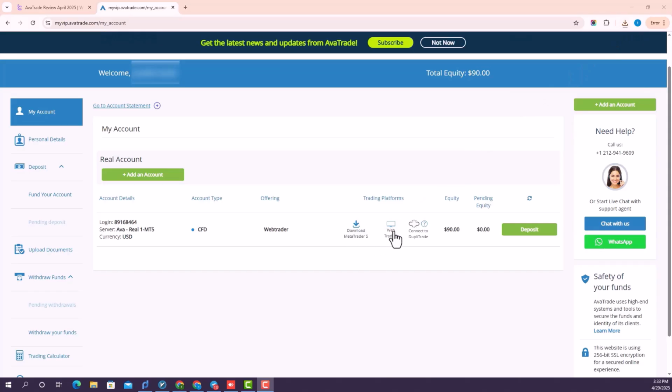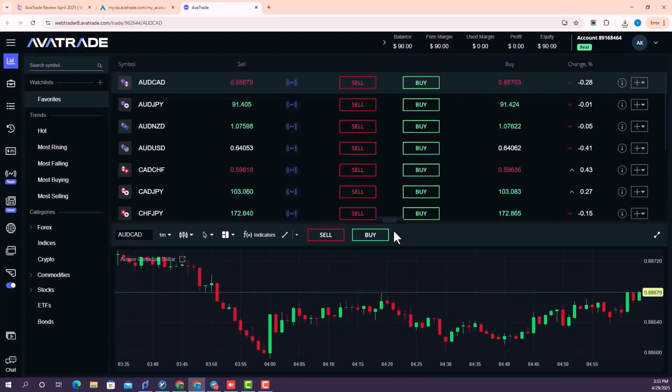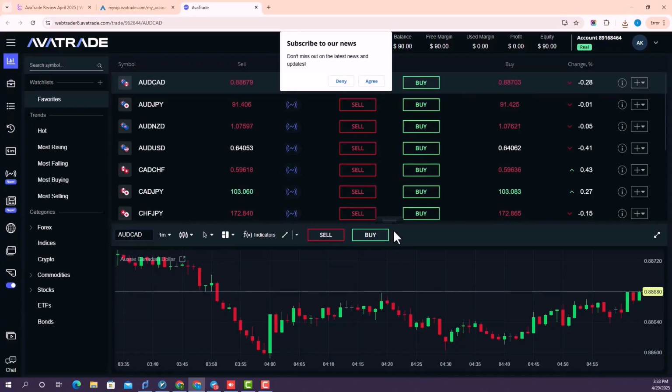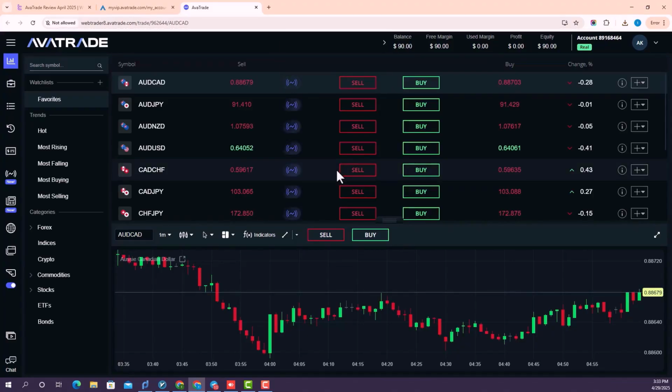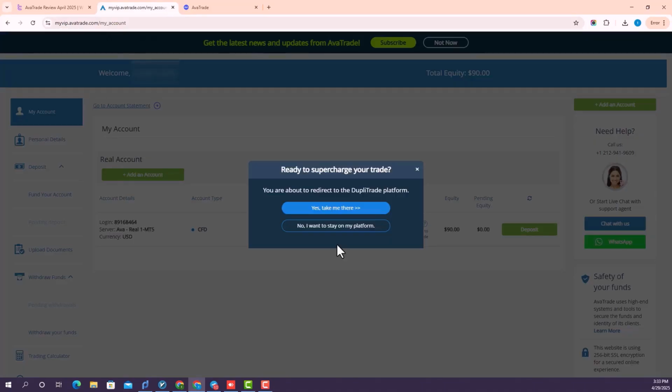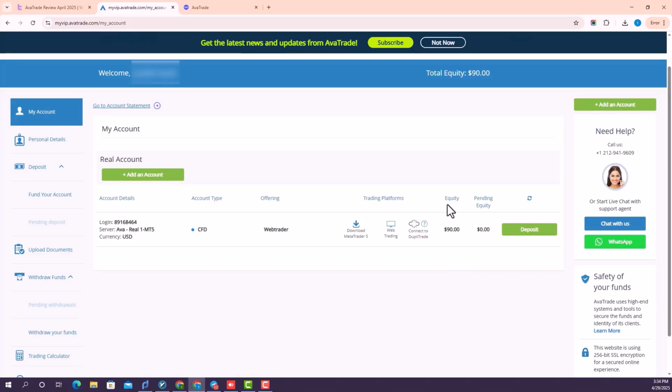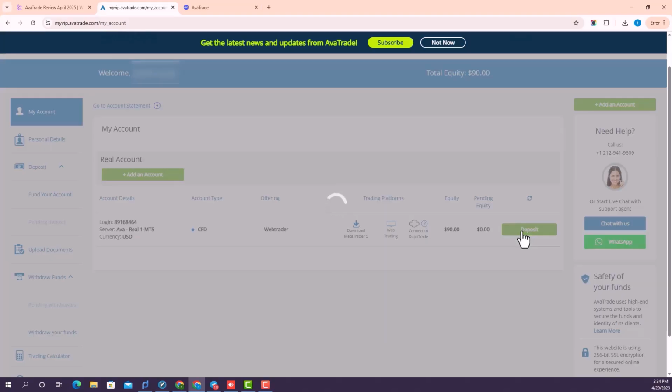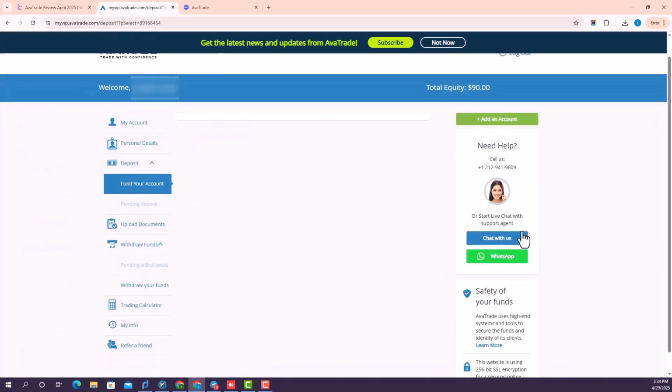By clicking on the web trading option, you will enter the web-based trading platform of the broker AvaTrade and will be able to conduct your trades. And in this section, by clicking the Connect to Copy Trade option, it connects you to the copy trading system of this broker. In the equity section, you can see the total balance, which is $90. In the pending equity section, you can see the pending balance, which is currently $0. And by clicking the green deposit button for quick account funding, you will be transferred to the deposit section.